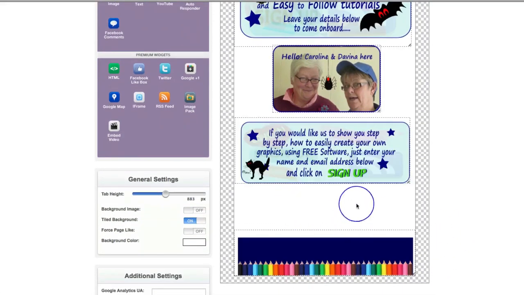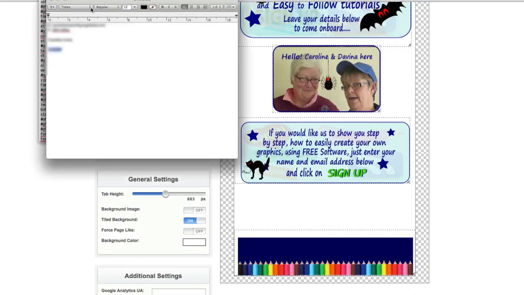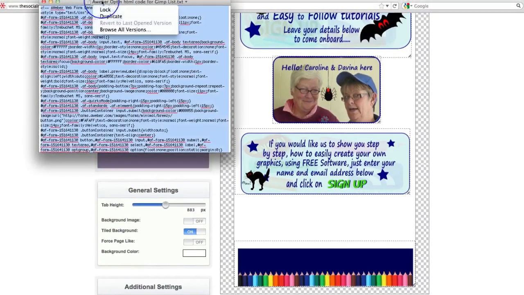Now, Caroline also has an opt-in form that she wants. She sent me the opt-in form code, so let me just go and grab that. So there's her opt-in form code.